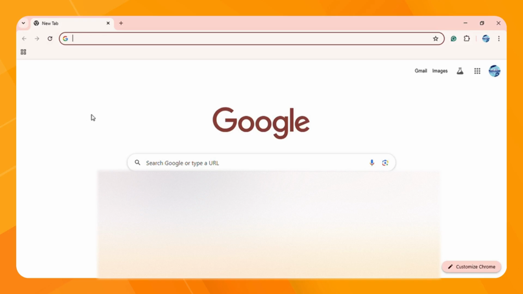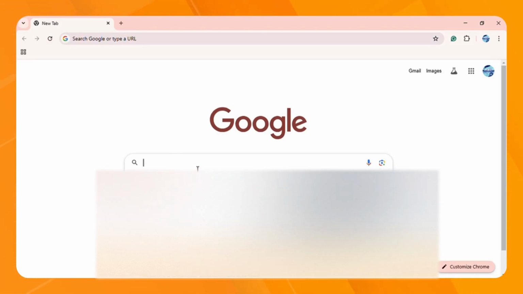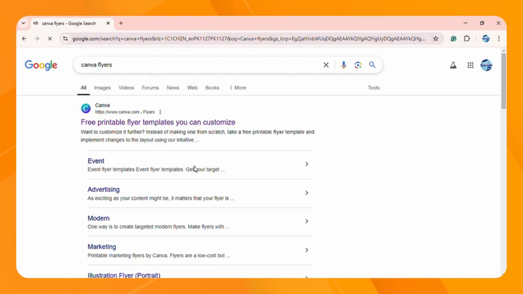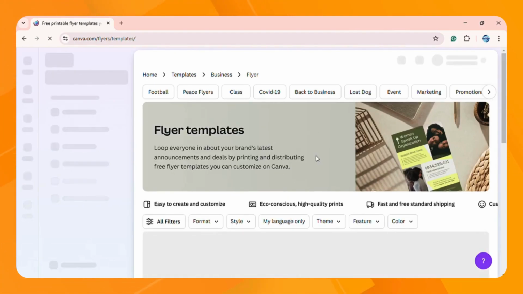To create your flyer, first of all, you're going to go to the URL section and search for Canva flyers. If you haven't logged in, you better do, because in this first video of the playlist of Canva creators, you are going to learn a lot. So first of all, you're going to click on this option, the first one. Then it will take you to this page.